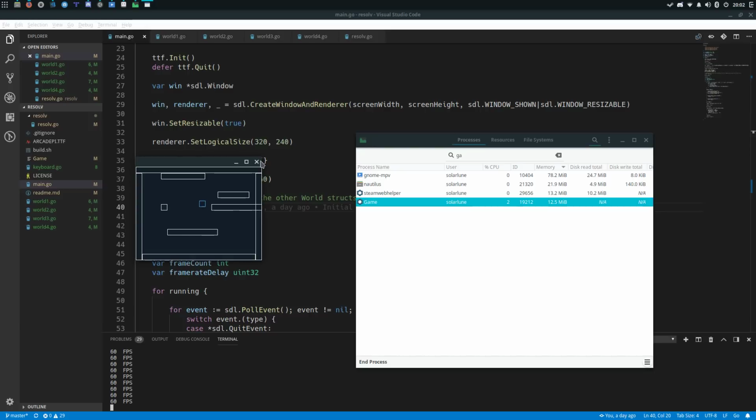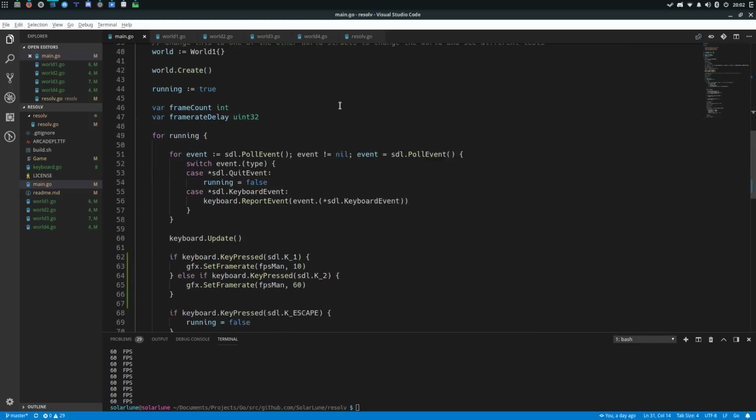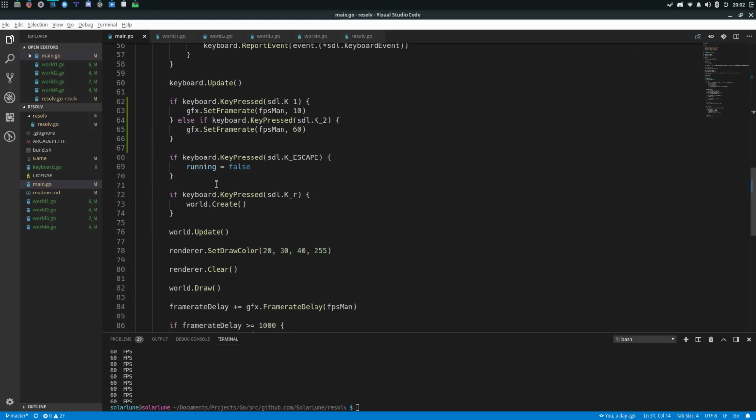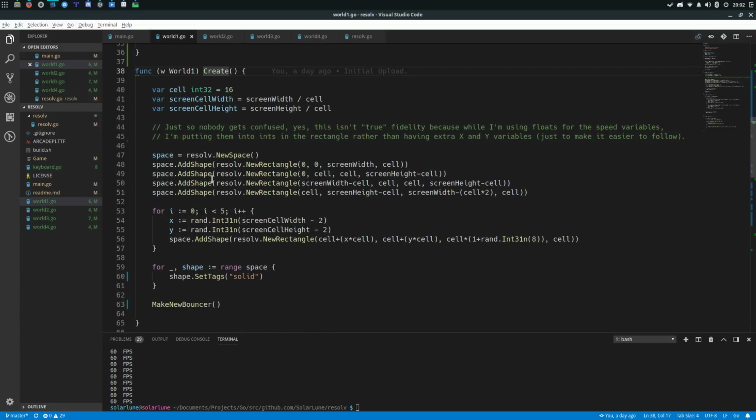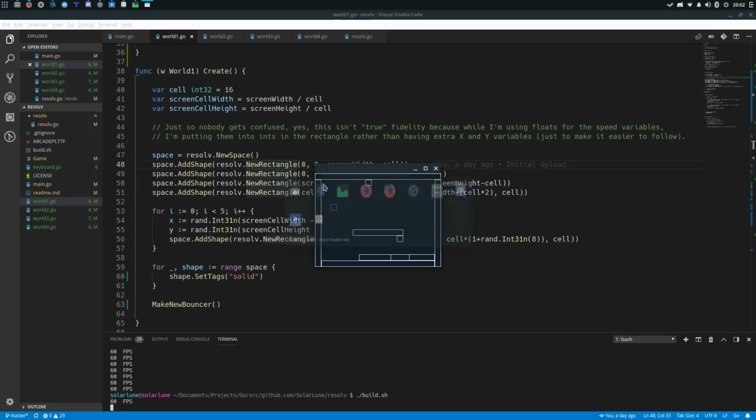I might need to nail some stuff, because the reset I have is just a really basic recreation of the world. It just does everything again. So it runs this create function again. It creates a new space and adds shapes to it. These are all pointers. So do I have to nail those out before I destroy them? I don't quite remember. No, wait. That wouldn't account for the CPU, that would be memory usage. So let's take a quick look back.